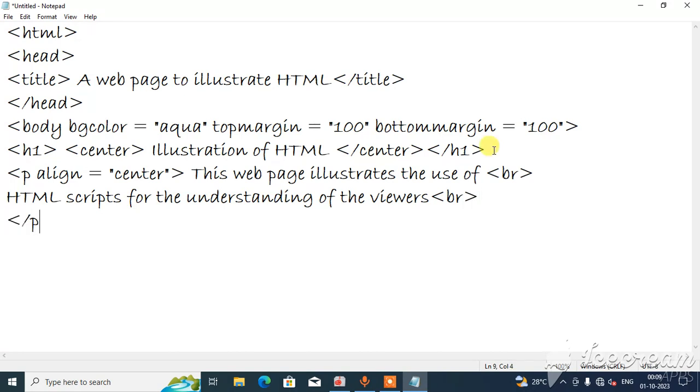P close, paragraph tag closed, and let's add horizontal row. Let's give the color of horizontal row as, let's say, red. It's fine. Let's go for slash body. Let's go for slash HTML close.